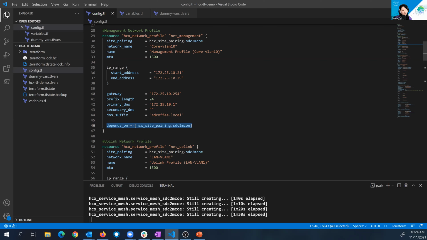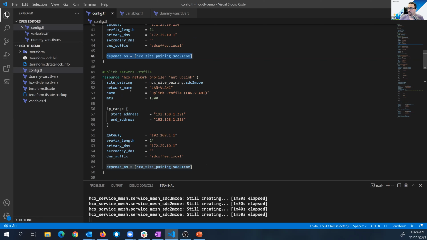Hey, Asaf? Yep. One of the participants, Chris, has a question. Is this an official supported Terraform provider, or is it community driven? This is a community driven one. Yeah, it's all based and developed on official HCX APIs, but it is a community driven module.